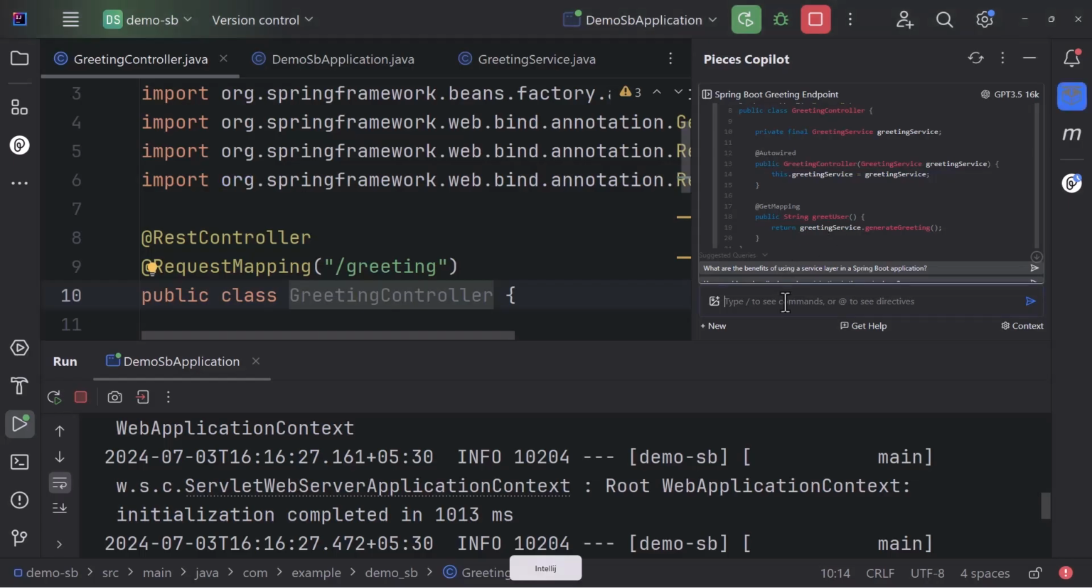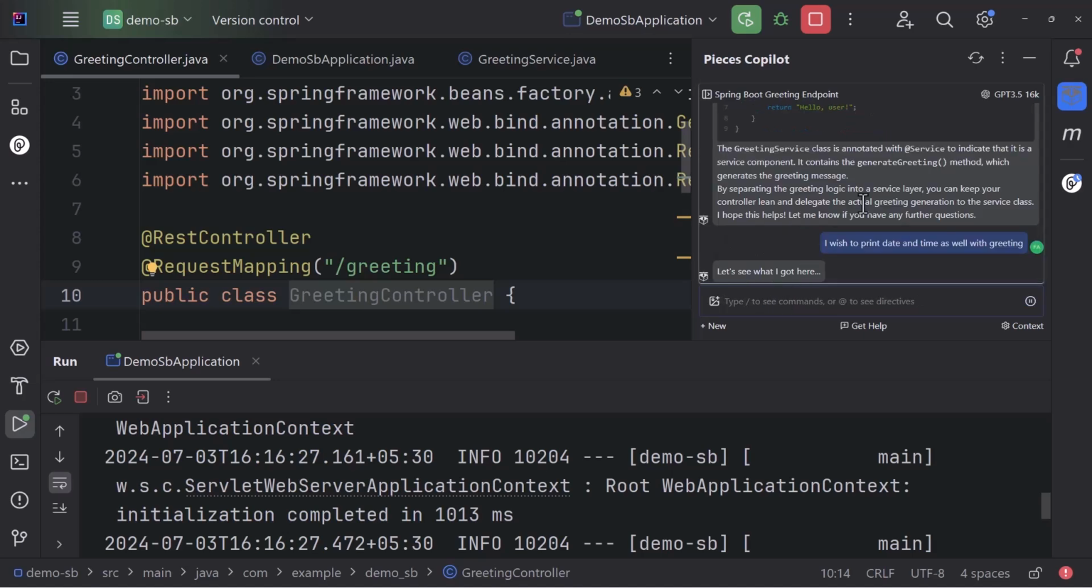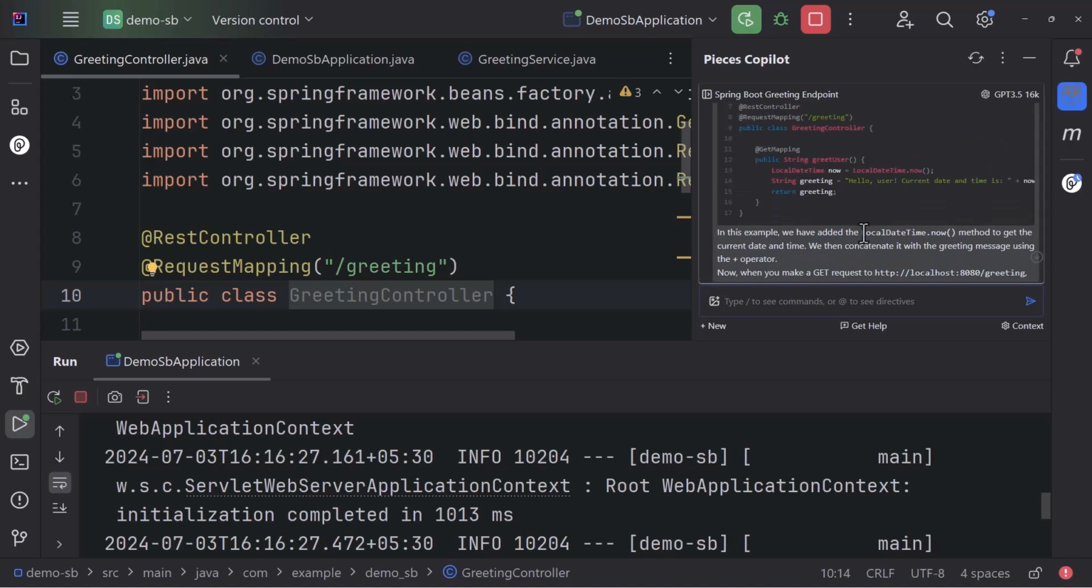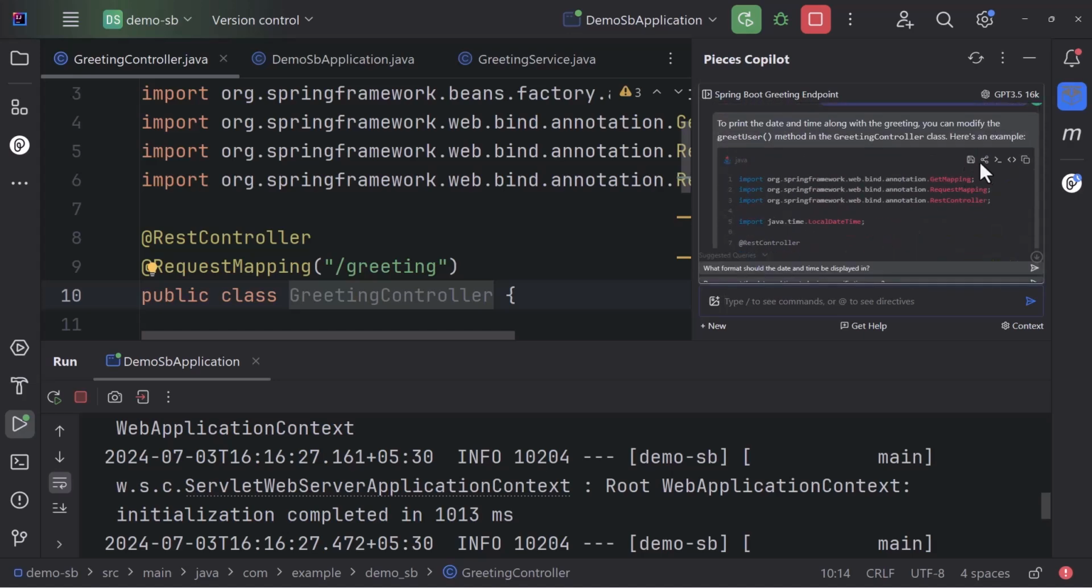Now I can say I wish to print date and time as well with the greeting. You can see how I'm iterating, and I'm actually building a project over here, right? It's a very simple project, a greeting project, but I'm building a project, right?